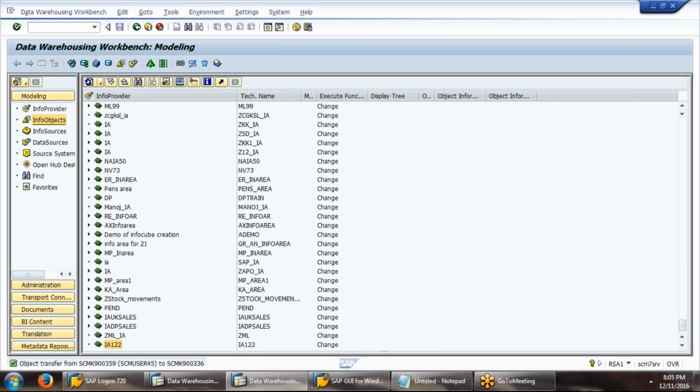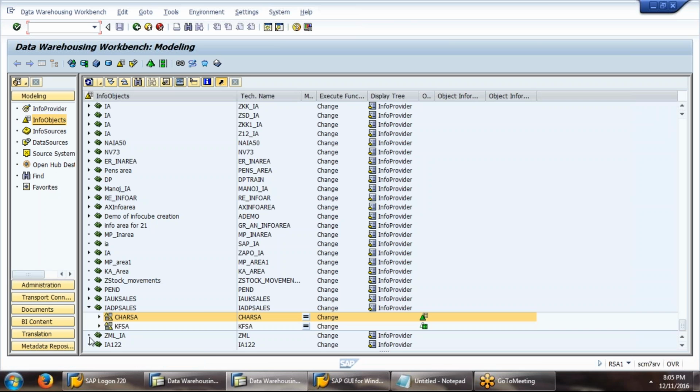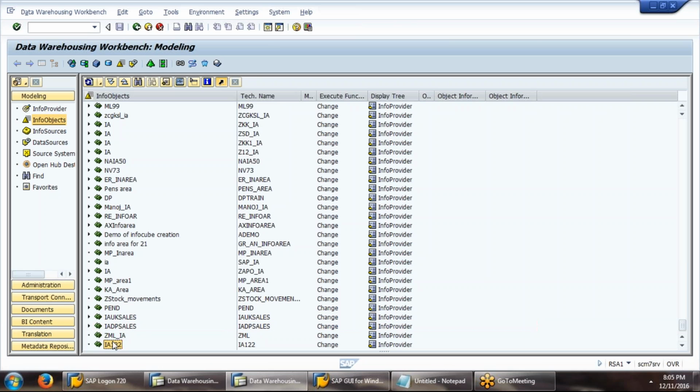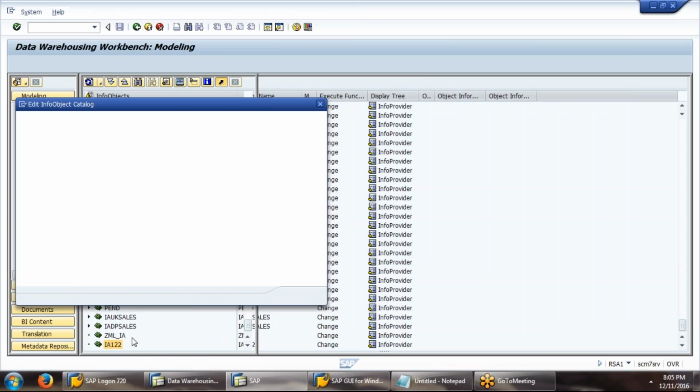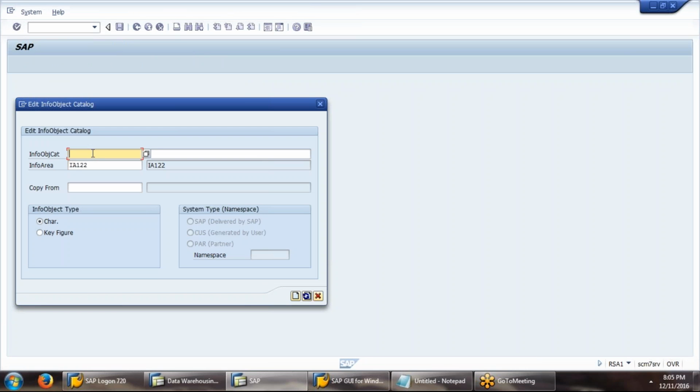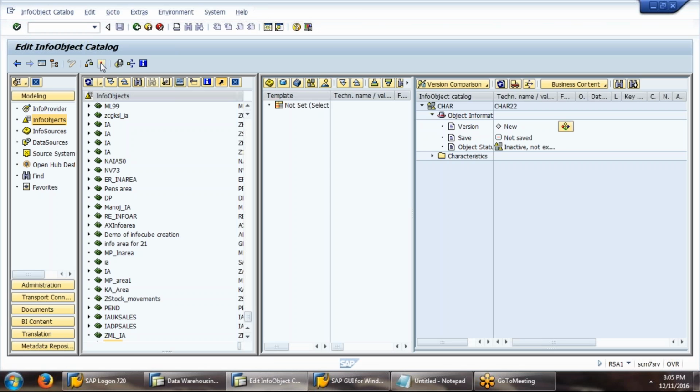Now go to info objects, right click here and create info object catalog. So as I said, what are catalogs? Catalogs are nothing but folders. So I'm going to create a catalog called CHAR22, and this is for characteristics. Use the option characteristics, click on create and activate this.